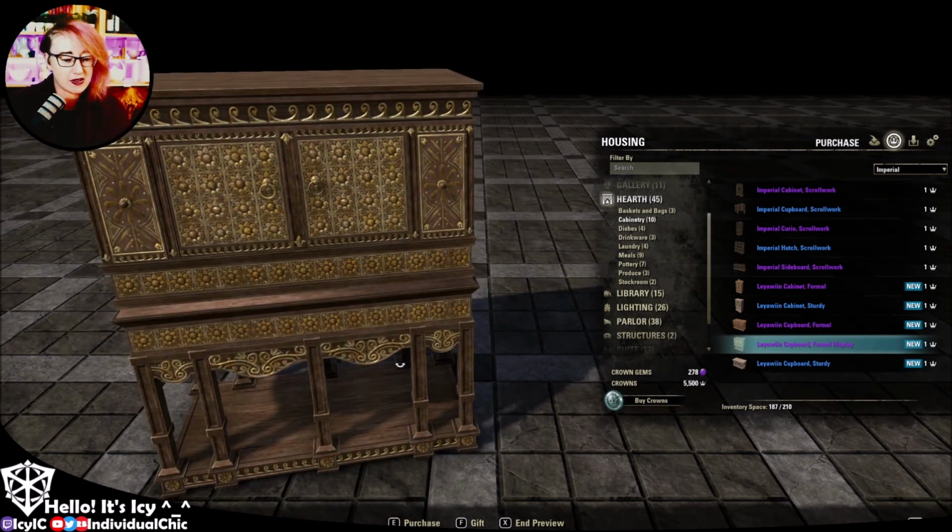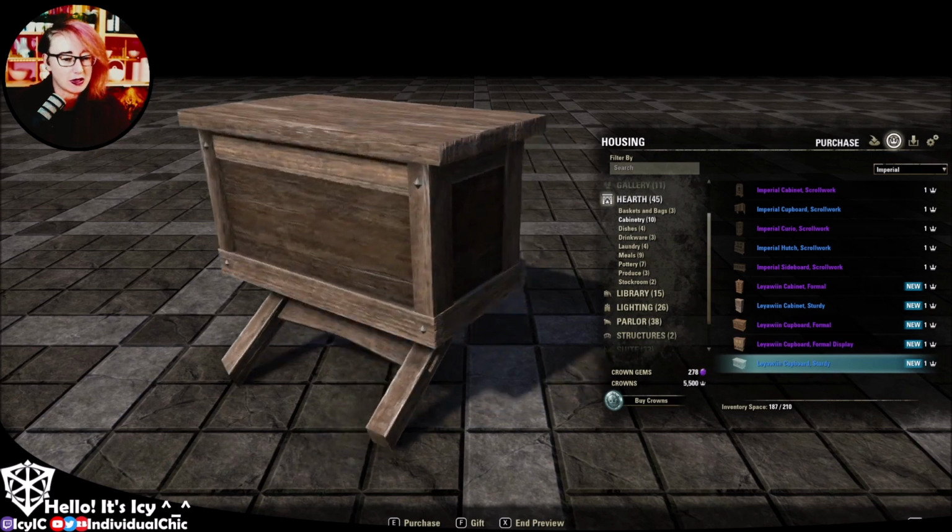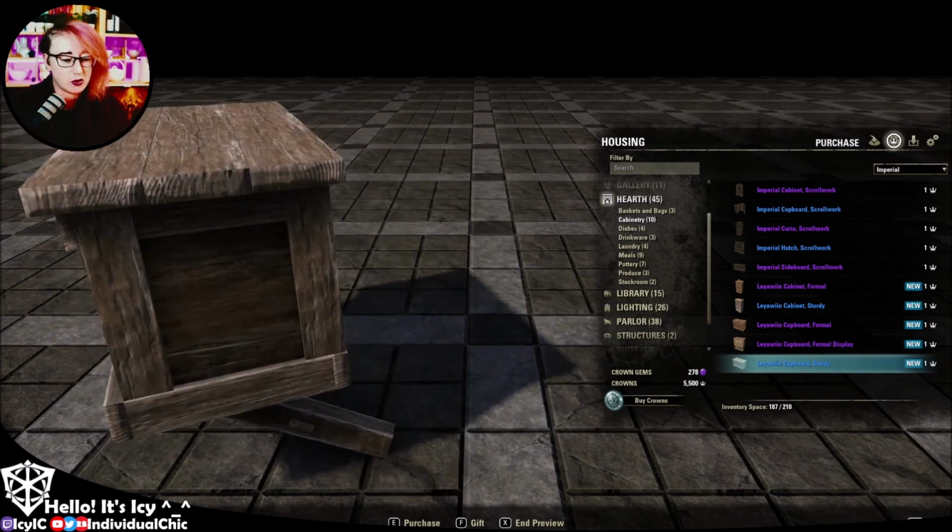So the formal cupboard, the formal display cupboard. Well, I mean, nominally you should probably have the display stuff at the other end, at the top, unless that's meant to be, maybe it's a wall mounted one, possibly. And the sturdy wall mounted cupboard with the little support beams.